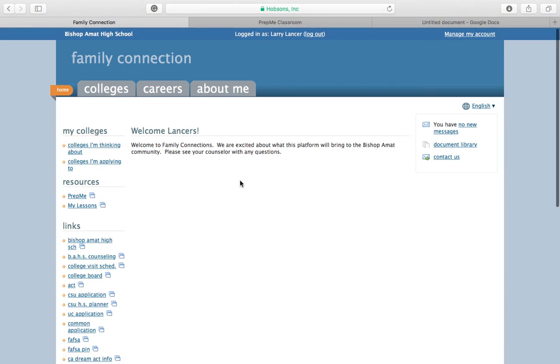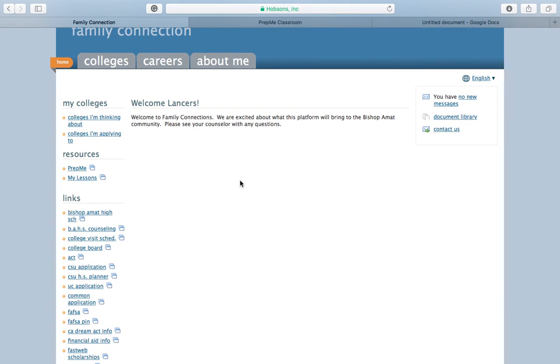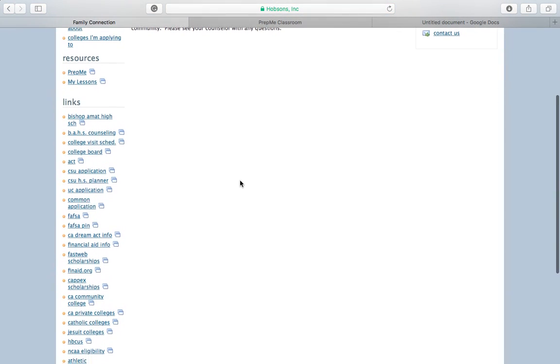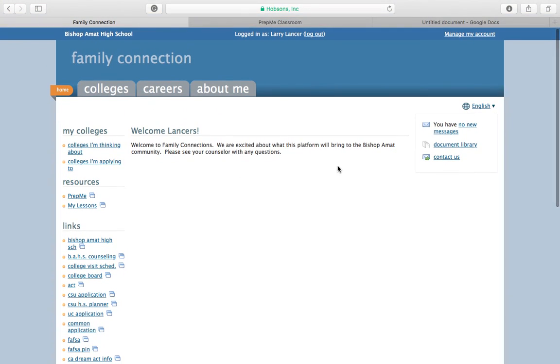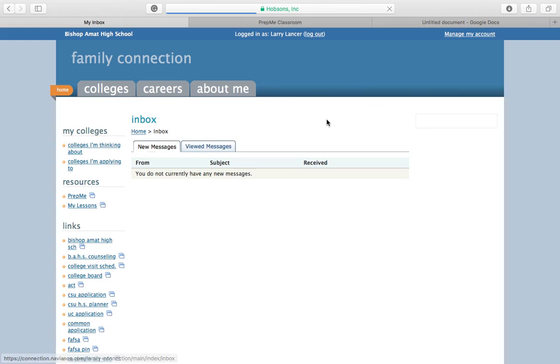Going back to Family Connection, I suppose there's one more thing that I would like to look at today, and that's just the messages area. Right here it says that you have no new messages, but there was a message earlier, which I already clicked on and read, so it doesn't show up as a new message. But under viewed messages, it says that Larry Lancer received a message from Gabriel Escobar, and it's about CSU Mentor.